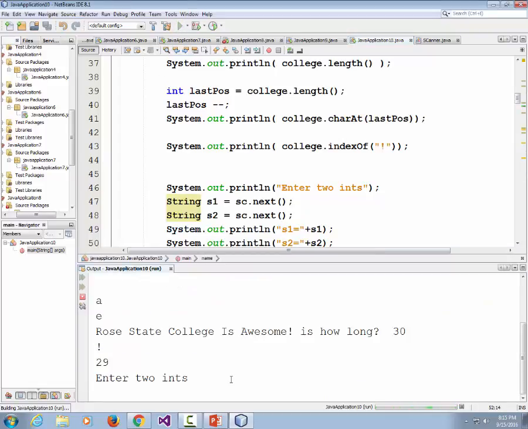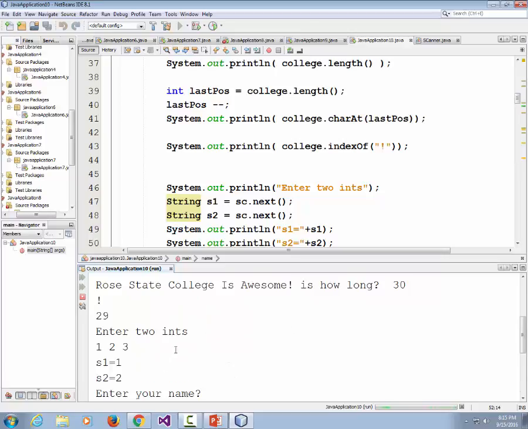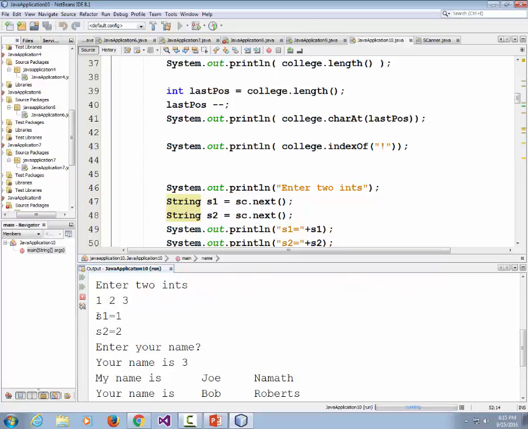So please type 2 ints. 1, 2, 3. Wow. Why did it go so far? Because I typed in 3 bits of data. So not only did it store 1 and 2, then it printed out enter your name. It gave me the chance to type it in, but nope, too late. There was already data waiting for it.